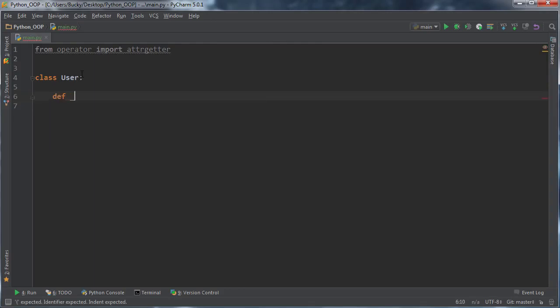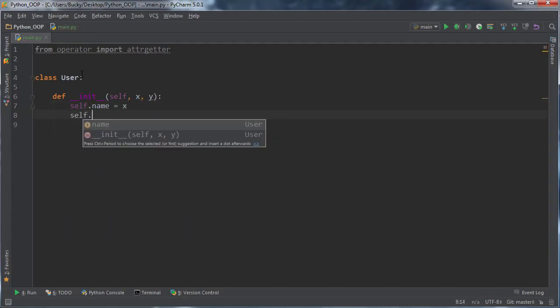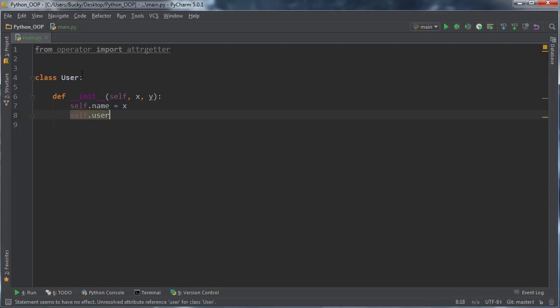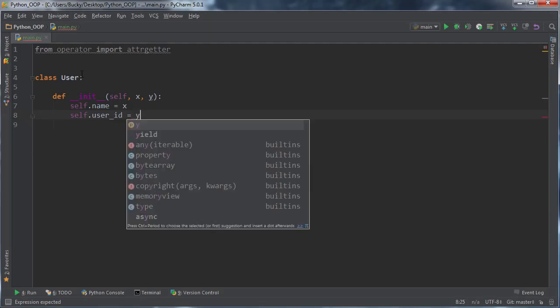and let me just make dunder init, and we'll say that whenever you make a new user object, they need a name and user ID. So we'll just say x and y. All right, so self.name equals x, and self.user_id equals y. So whenever we initialize an object, we'll just say like Bucky, 10, or whatever, something like that.